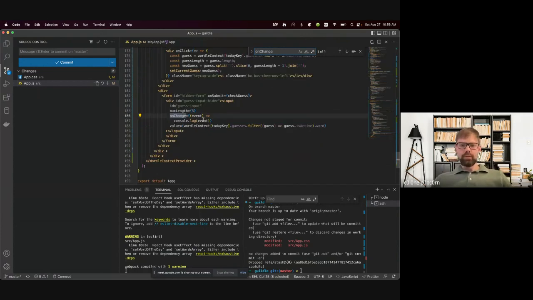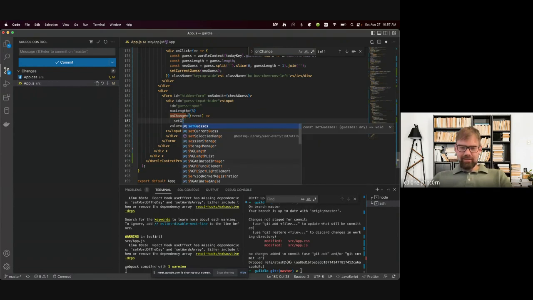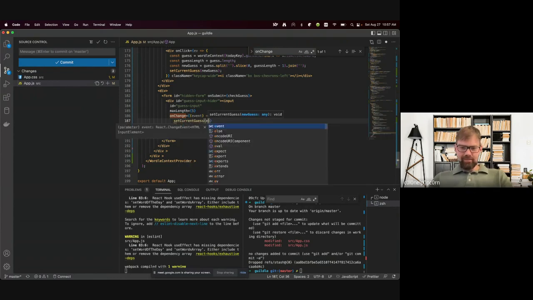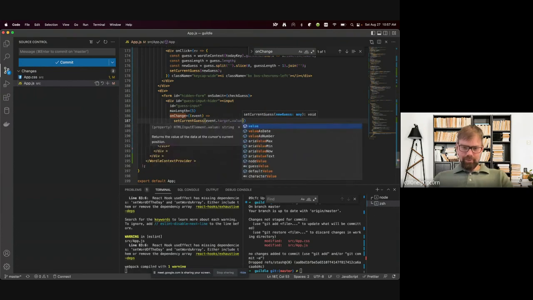On change. Oh, haha. Set current guess event dot target dot value.